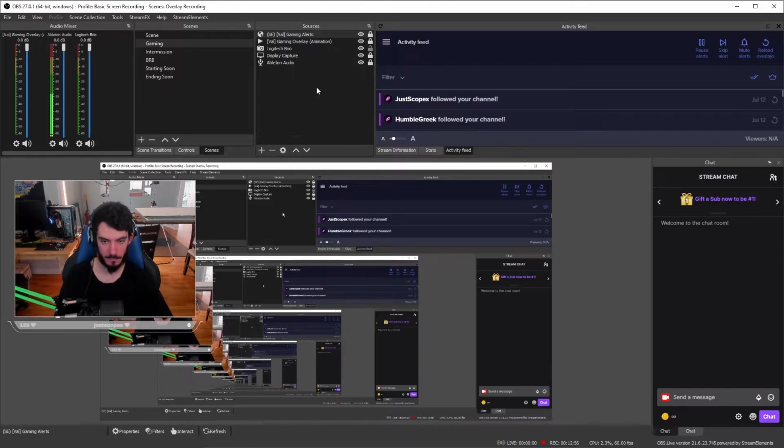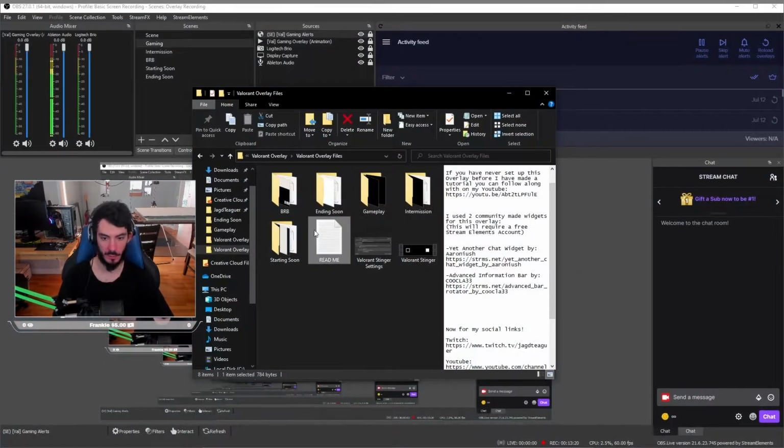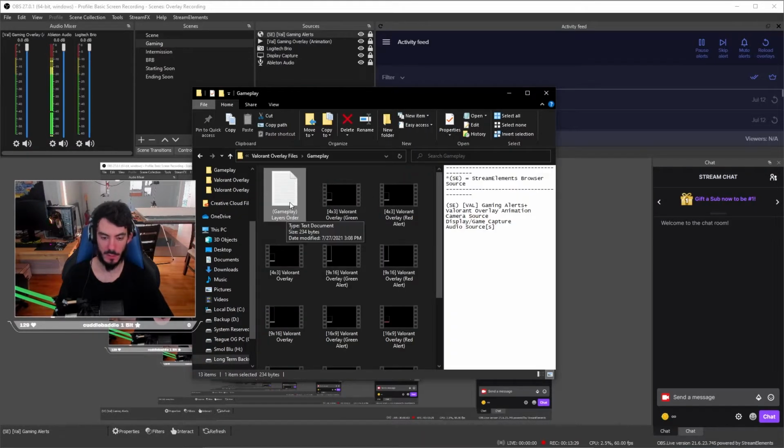Pretty sweet. The one thing you want to make sure of is that your order is the same as mine. Otherwise things might not line up in the layers. And if for whatever reason you forgot what the layer order was, you can just head back to the Valorant overlay files, go into whatever scene it is you're working on. You'll find a layers ordered text file, and it will have the layer order there for your reference.